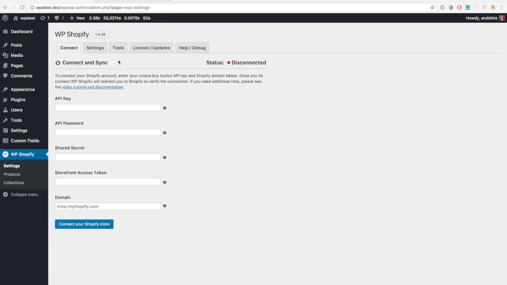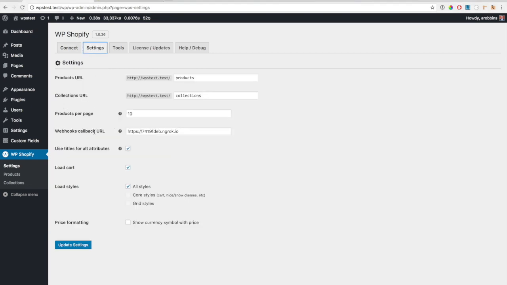I'll touch on that in a moment. But before we do that, let's head over to the Settings tab, because there's a couple settings here that I want to make sure are configured correctly before we begin syncing. One of those settings is the webhooks callback URL, and this is responsible for keeping WordPress and Shopify in sync. This value needs to be publicly accessible, and it needs to point to your WordPress site that you're using.